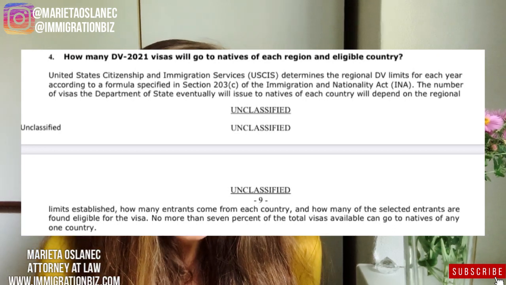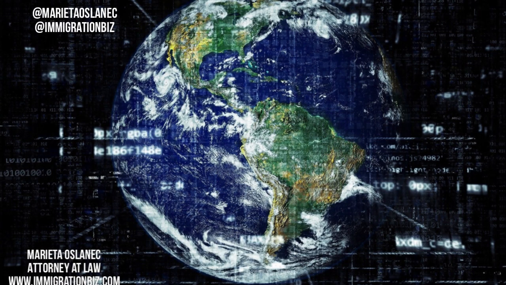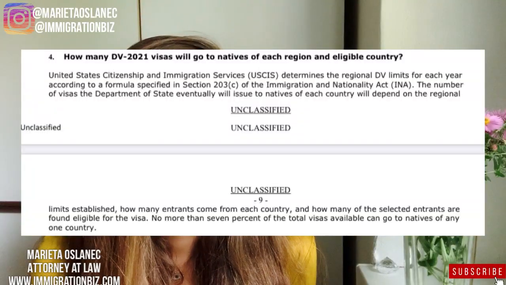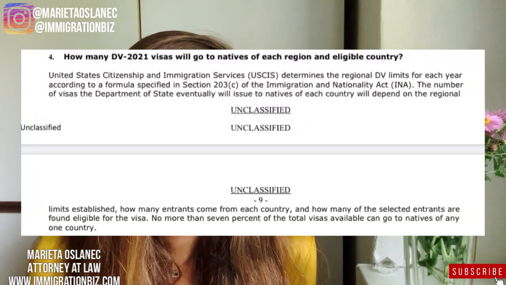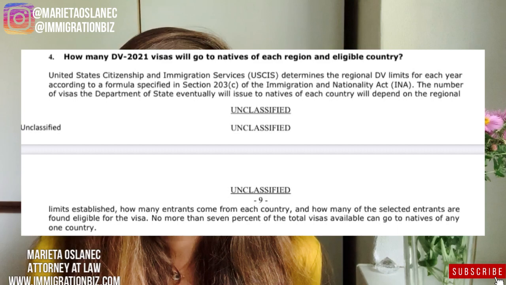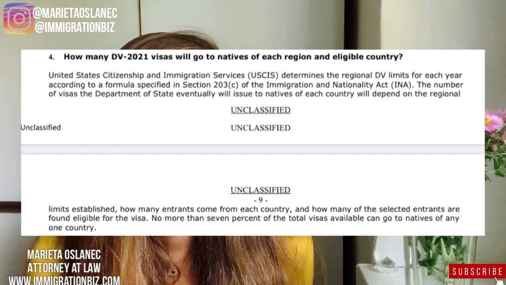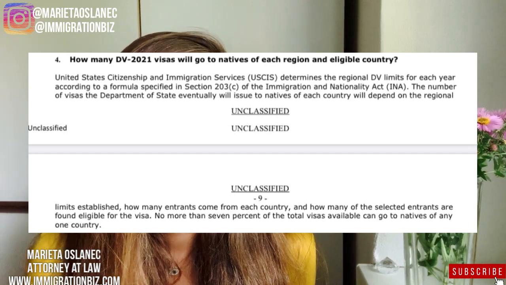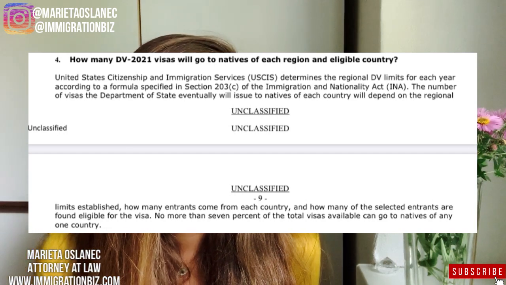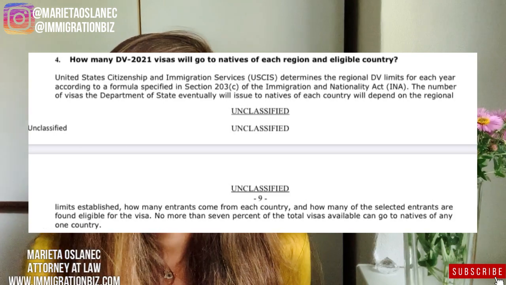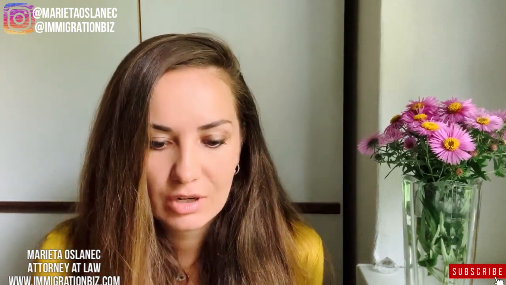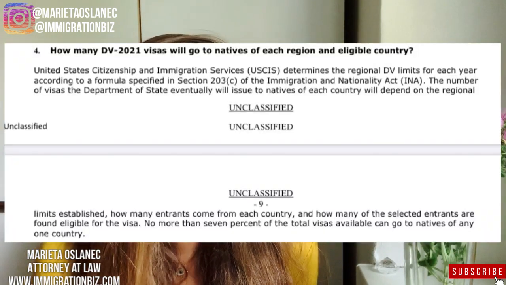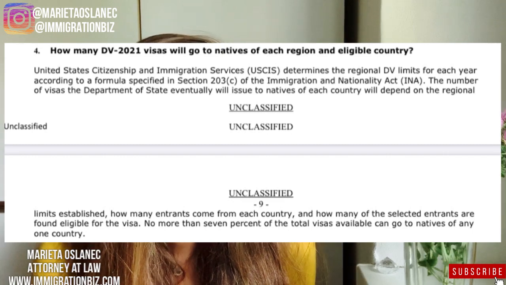How many DV visas will go to natives of each region and eligible country? So USCIS determines the regional DV limits each year according to a formula specified in section 203. If you want to go and dig deeper, you can research this yourself. So it's section 203C of the Immigration and Nationality Act. The number of the visas the Department of State eventually will issue to natives of each country will depend on the regional limits established. Okay.